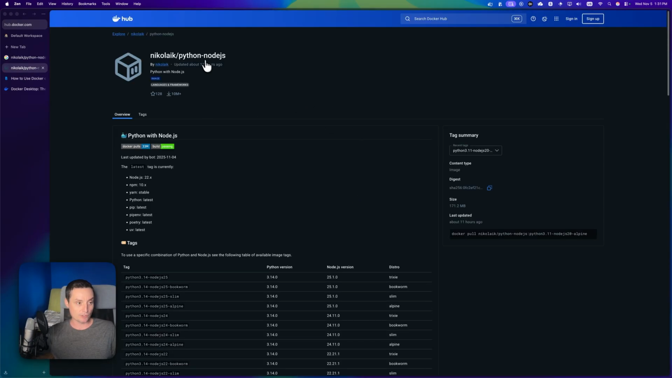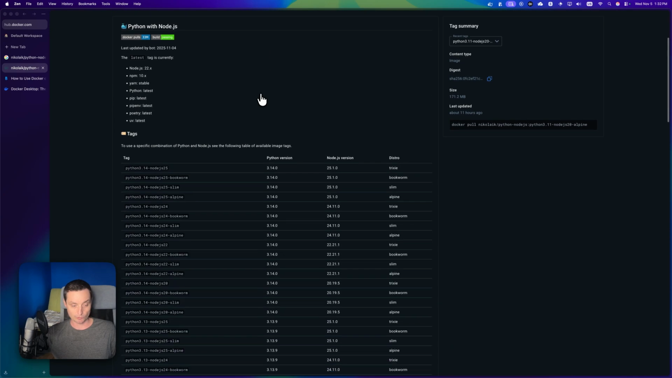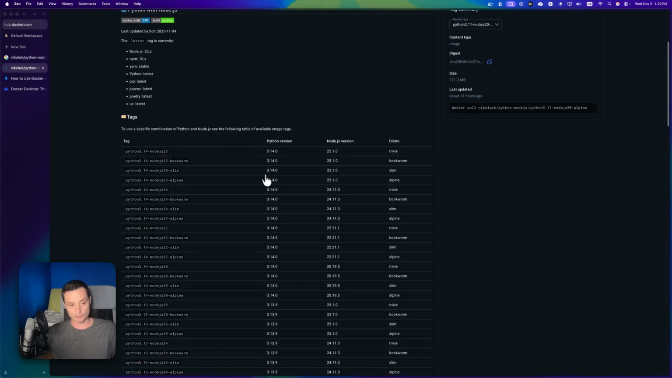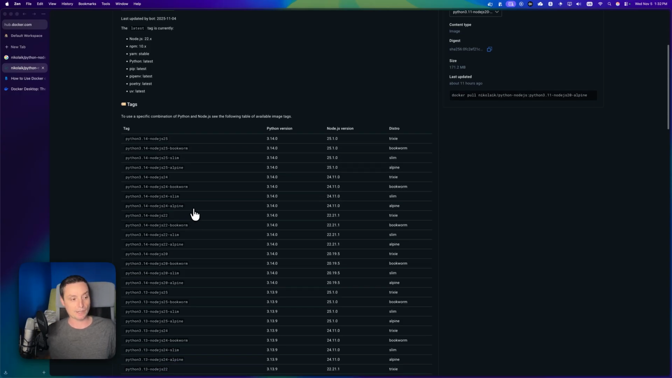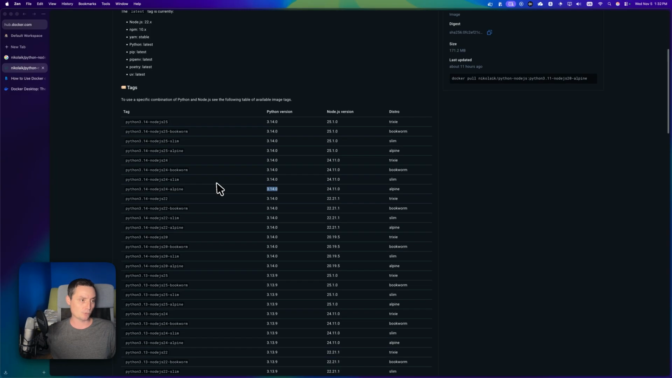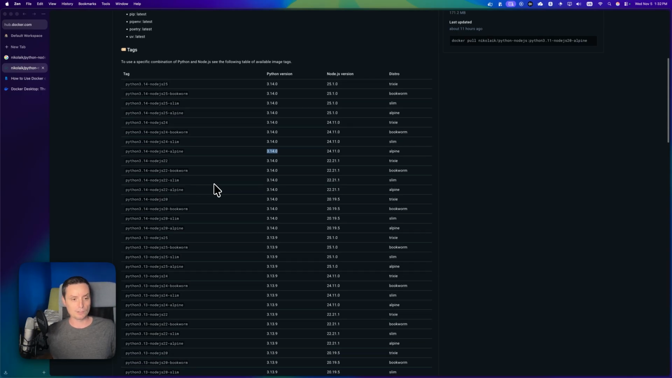We're going to customize an image, and the image that we're going to use is this one, Python Node.js from Nikolaik. It has a lot of different images in here, so in case you want to use a different Python version with a Node.js version, you just use the proper tag. For us, we're going to use 3.13 for Python and 25 for Node.js. But of course you can use whatever image you want from here. And I'm using the bookworm one, which is a Debian one. And yeah, I just wanted to let you know about this.